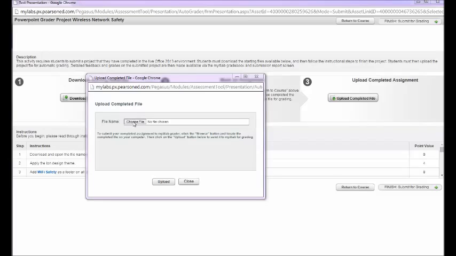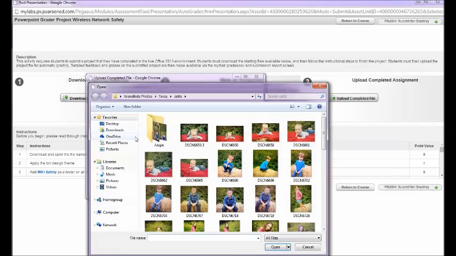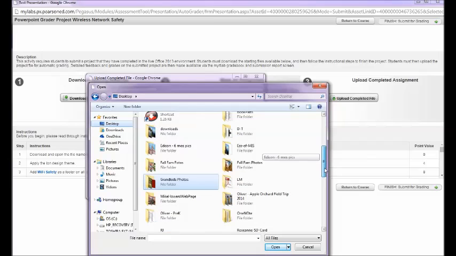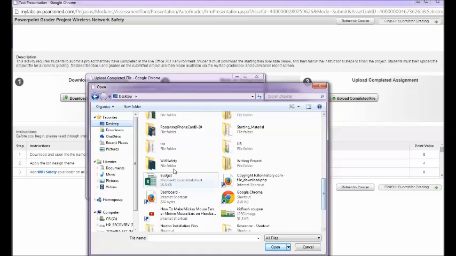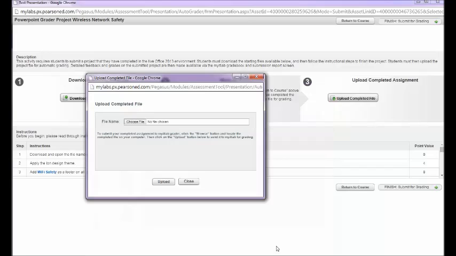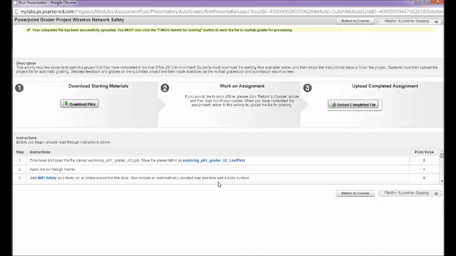Okay, so I'm going to navigate to where it is. It's in the Wi-Fi safety folder. Right here, and here it is right here, last first. And upload. And then you'll be able to get your grade, and we'll look at that here in a second. And you have 3 attempts for these. Okay. Finish and submit for grading.